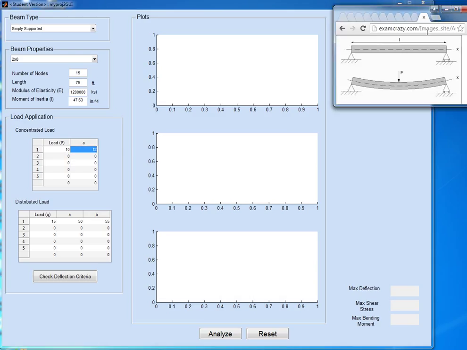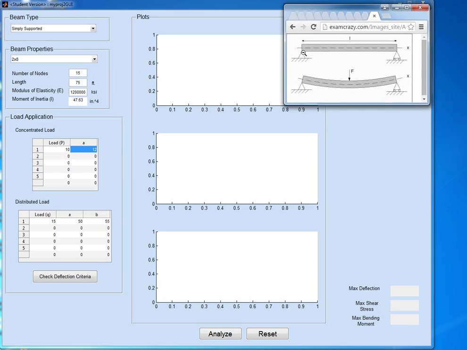So I got a real quick illustration here. So this is the left reaction. So using this drawing here, F would equal 10, and 12 would be the distance from this reaction on the left all the way to the F.